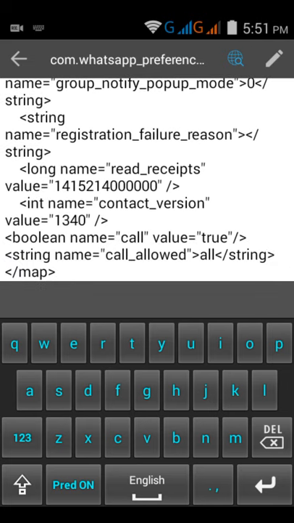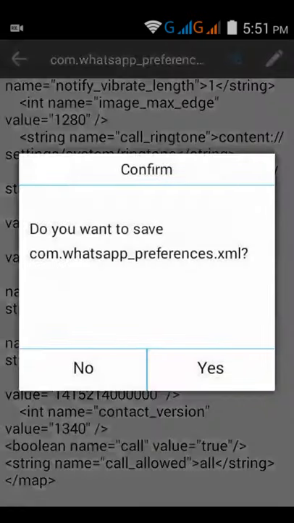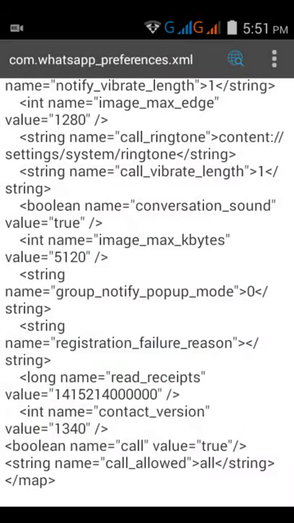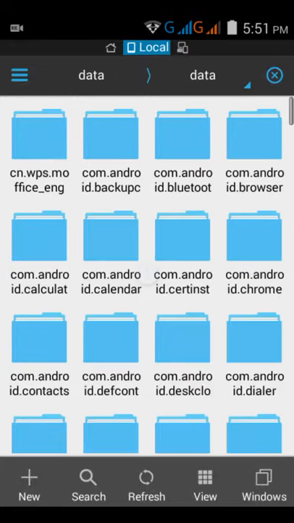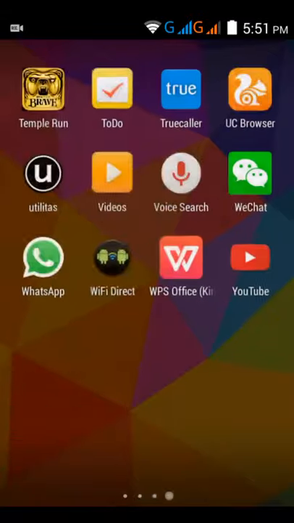Paste it. After pasting it, click on the back button. You have to save it. That will show 100%. Back out of everything. Go to your settings.